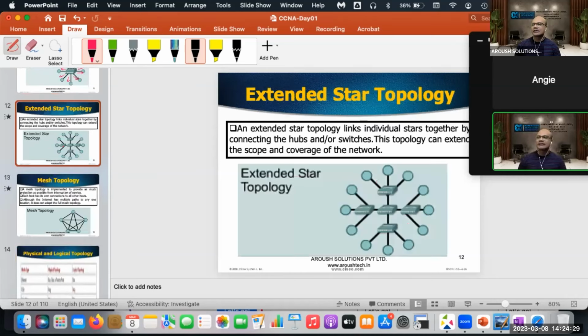Now the extended star. If you have a lot of devices in your company or organization, we can connect one more switch, and to that switch we can connect a lot of PCs or computers. Remember, a switch will come with 24 ports or 48 ports. The cost of the switch will vary depending upon the number of ports.